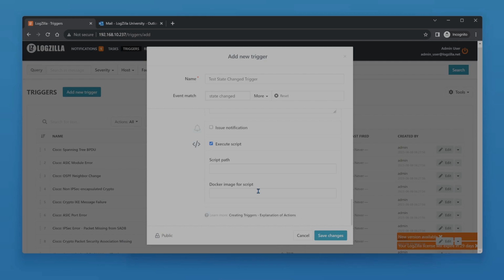To use this feature, you need to specify the name of the script you want to run, and optionally a Docker image in which to run the script. The Docker image provides a convenient way to manage any dependencies your script might have. However, Docker scripting is a bit more complex than the other trigger actions, so we've dedicated a separate video to cover it in depth. Now let's put these actions into practice and set up a trigger.